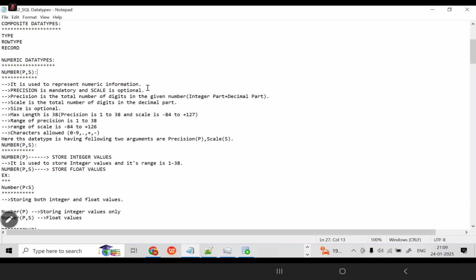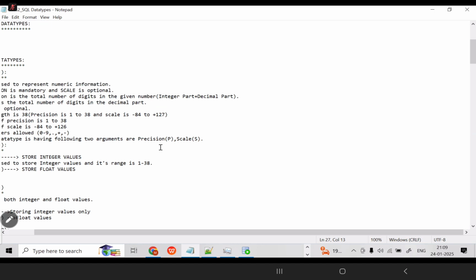What is the range of numbers? Not size, range of numbers. How many numbers? 0 to 9. What is the maximum size of precision? Then you need to say 38. Okay. Next, what special characters can we store in that number data type? Dot, plus, minus.